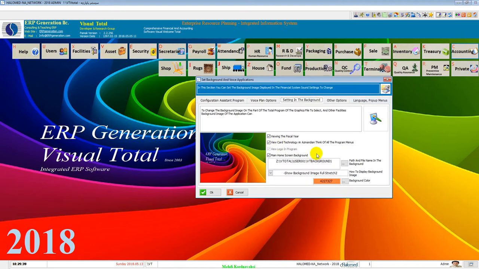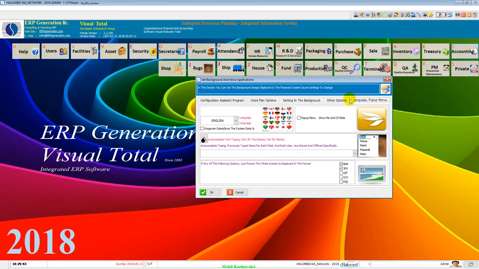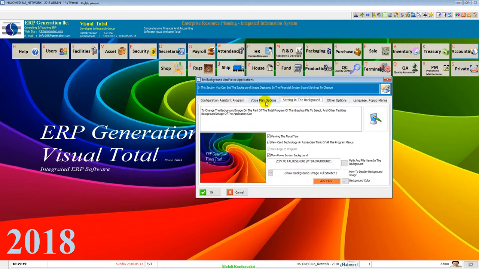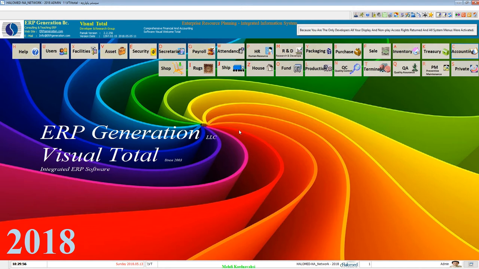Each user can define and customize the menu right to left or left to right, in a different language, and can change the background or the menus or captions, with no effect on the other users.